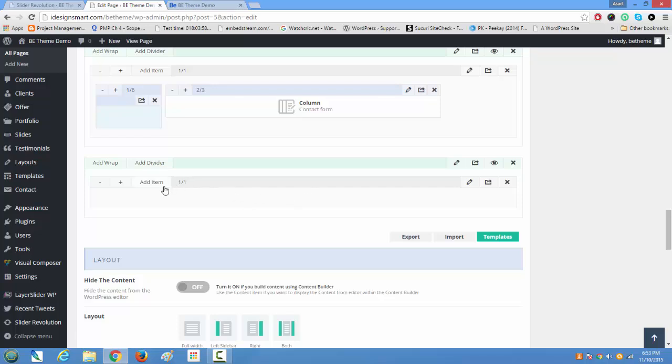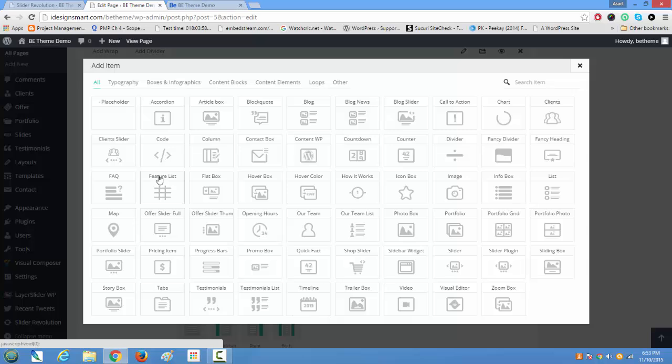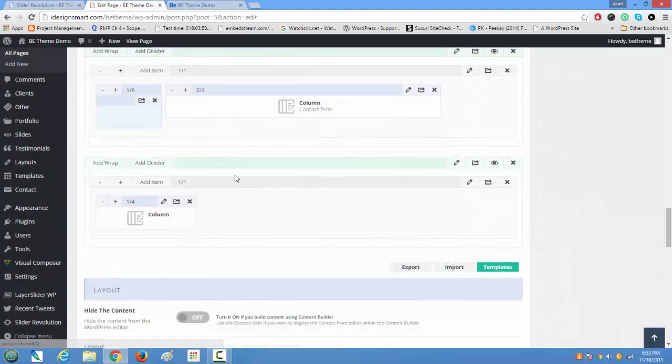So basically what I'm going to do is add item, and then I can select the column shortcode from here, and here's the column shortcode. So I'll click on it, and once I click on it, it gives me a 1x4 column. So basically I want a half column, not a 1x4. So I'll click on this plus sign here, and then it can be a half column.